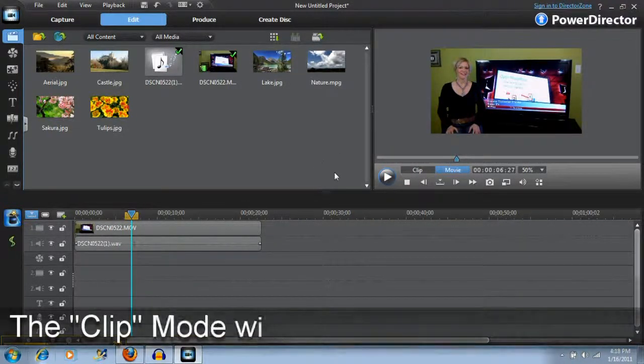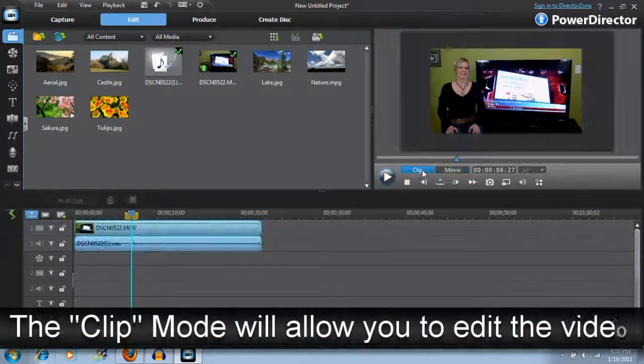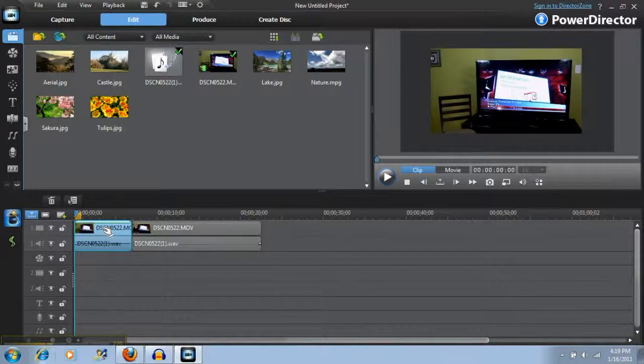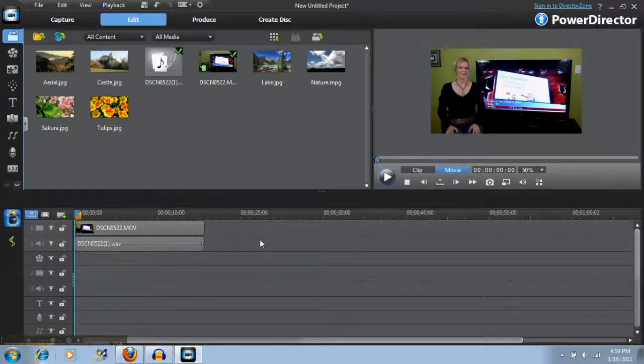I have to click on the clip button, and it will allow me to edit the clip. I split the video and I delete the first part. Now my video starts with me already sitting in front of the camera.